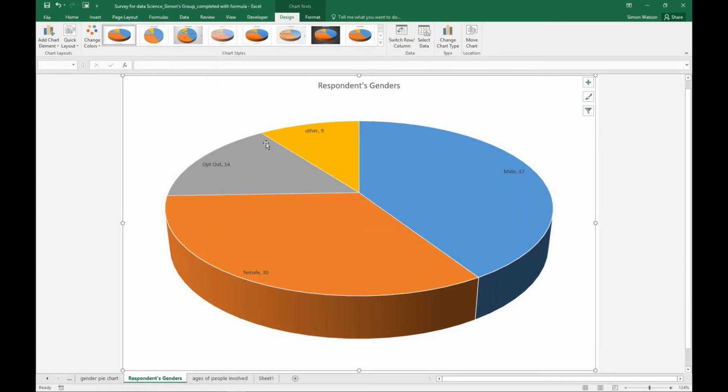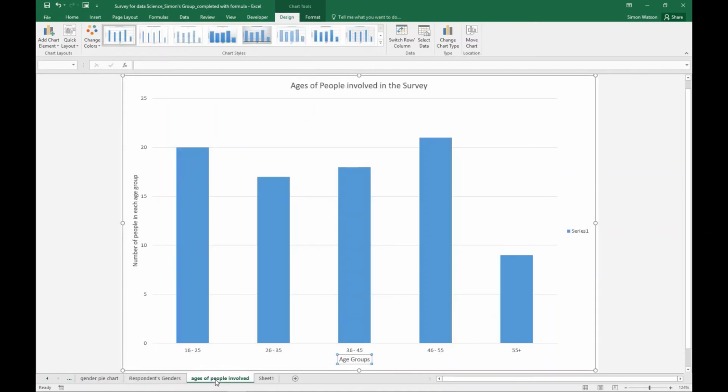Although of course there were 14 people who chose not to tell us what their gender was and 9 who felt there was something other than those 3. In the ages we can see that the larger number of people who responded, 21 people, were in the age group 46 to 55. The smallest age group was the 55 plus.